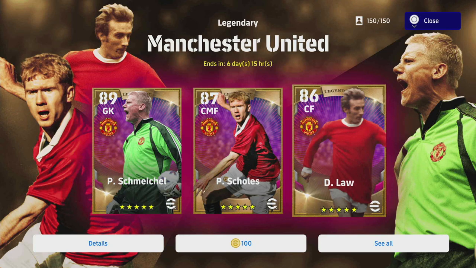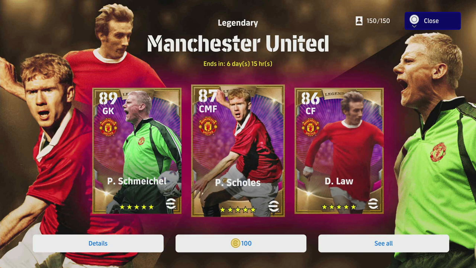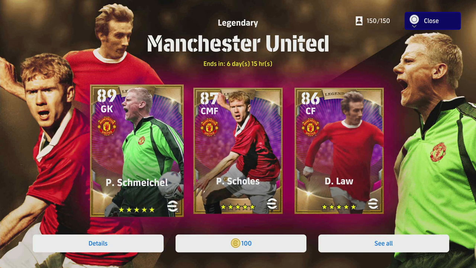Is Scholes going to take over from Goretzka? Is Schmeichel going to be better than Donnarumma in goals? And Dennis Law is probably not going to be as good as Romario up front, but I am a huge United fan, so I am torn. Let me know what you guys think, but we are going to be checking these players out, starting with Schmeichel and then heading over to eFootball DB after we look at the player profile.